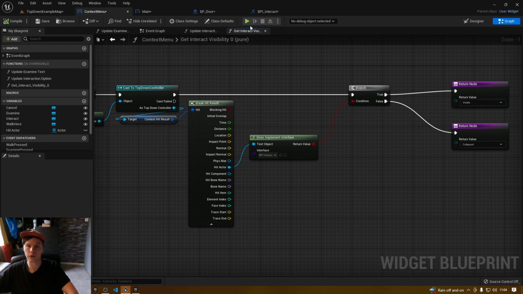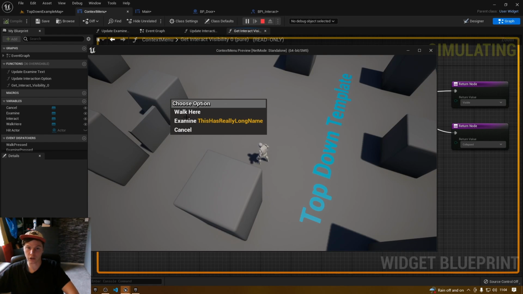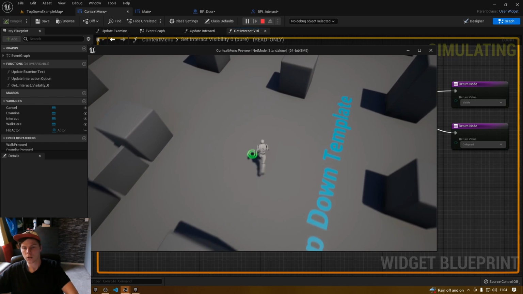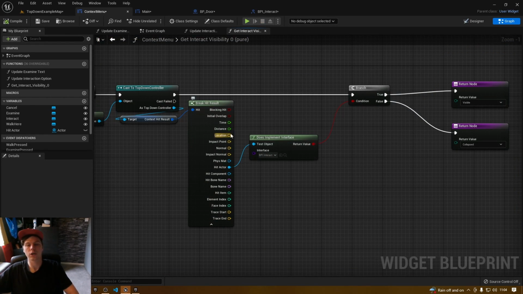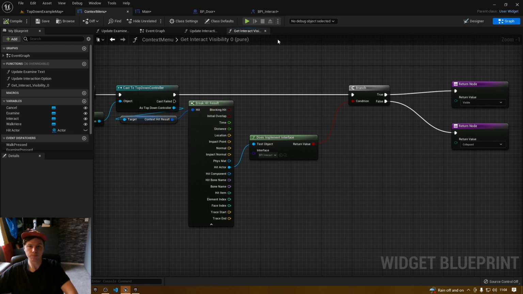So if we hit compile now and play, hopefully if I click on that, it's there. If I click on that, it's not. And if I click on that, it is. So that's that bit. Essentially we just need to do the same thing, but to get a description.